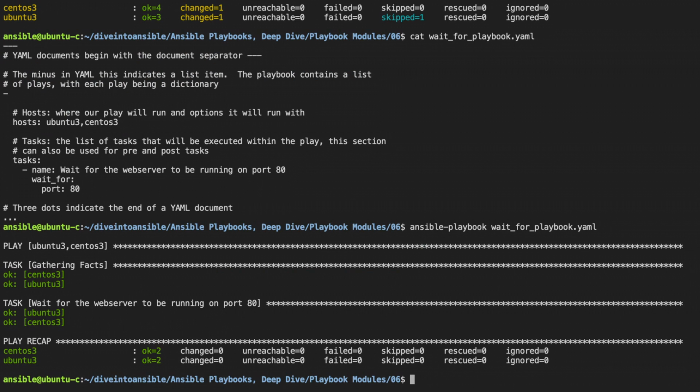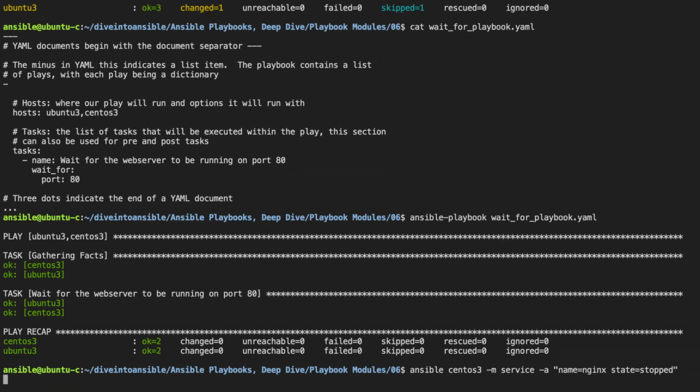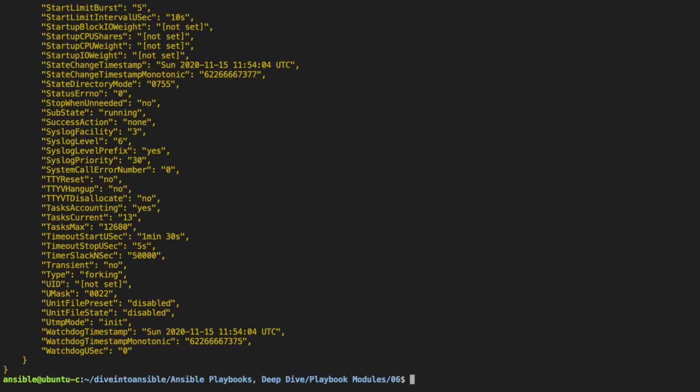Let's shut down the web server just on one of these. We could easily shut this down using SSH and service, but let's do this with Ansible instead. Okay, so this is stopped, so what we're going to do now is rerun the wait_for playbook, but this time when we do it, we're going to run it as a background task using the ampersand operator.